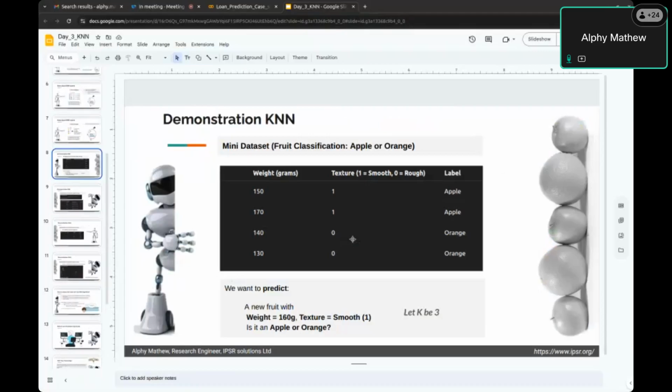Suppose we have a mini data set, a very small data set with 2 input values, weight and texture. Our output label is apple, orange, apple, orange. We have 4 observations. Weight 150 grams and texture 1, where 1 means smooth, is an apple. Then 170 grams, texture again smooth, is again an apple. Then 140 grams and texture 0, where 0 means rough, is an orange. This is our data. So there are 4 observations.